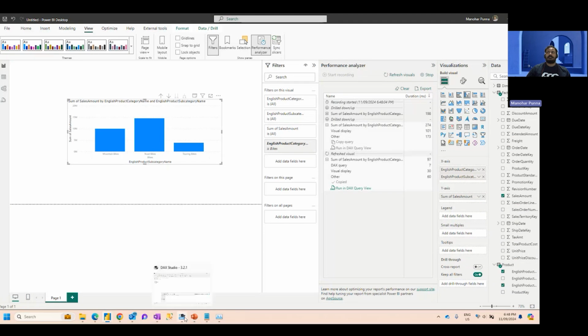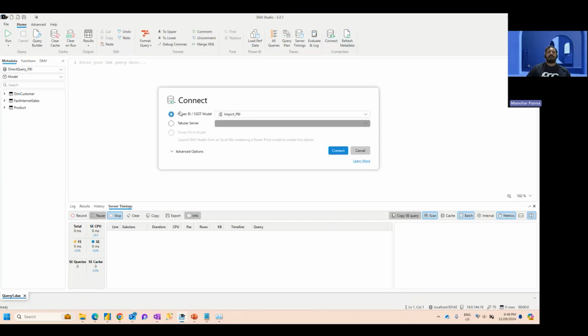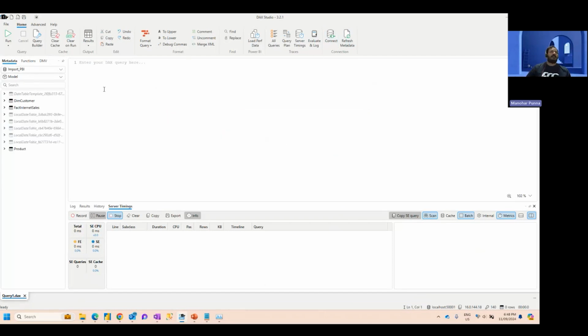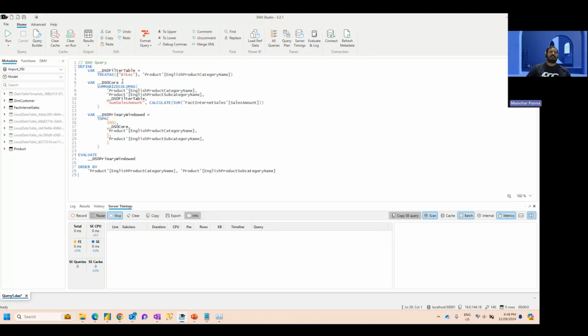So I'll stop this trace, go back into my DAX Studio, connect to my import model. And here, if I paste it, you can see this is actually the DAX query. So I was doing a drill down. So it's filtering for the bikes product category, the filter is applied for the category, and then it's summarizing the columns, calculating the sum of the sales amount, and there is an order that's happening, sorting as well, and then it shows this data which is used for building that visual.